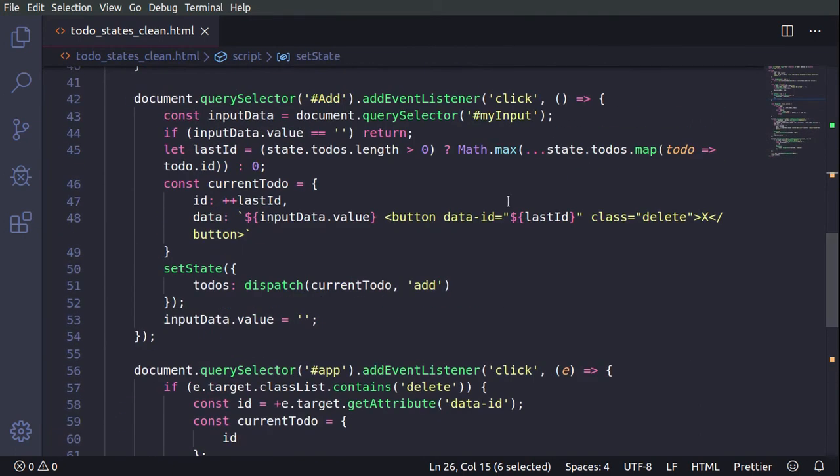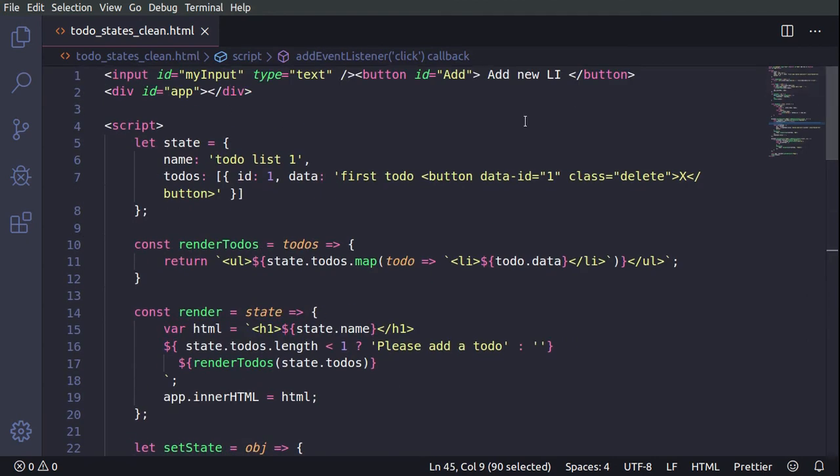So in case we are clicking on the add event listener, we'll first see if we have anything inside of our input, and if we don't have, we'll just exit from this event listener. Otherwise, we'll grab the last ID of the to-dos. That's what we're doing because we might have some initial markup in the HTML or inside of our object element here. We would like to start from number 2 in this case.